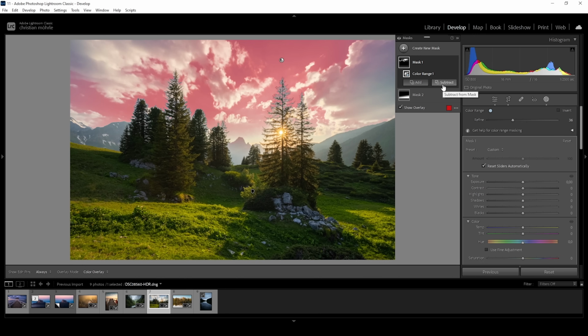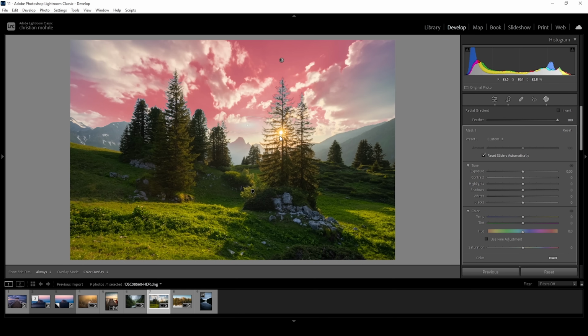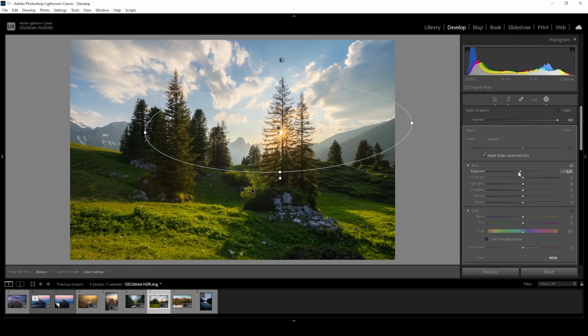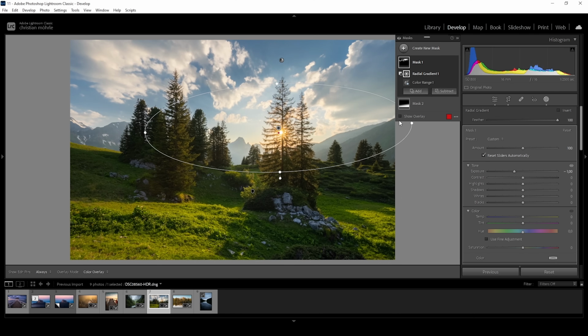For that, hit the subtract button. And you can either go with a linear gradient or the radial gradient. In this case, let me choose a radial gradient, and I'm just going to create one right around the sun. And once we have set up our mask, all we need to do is to bring down the exposure. And just like that, we are recreating the polarization effect. If you want, you can even create a deeper blue by bringing down the temperature and further dropping the blacks.